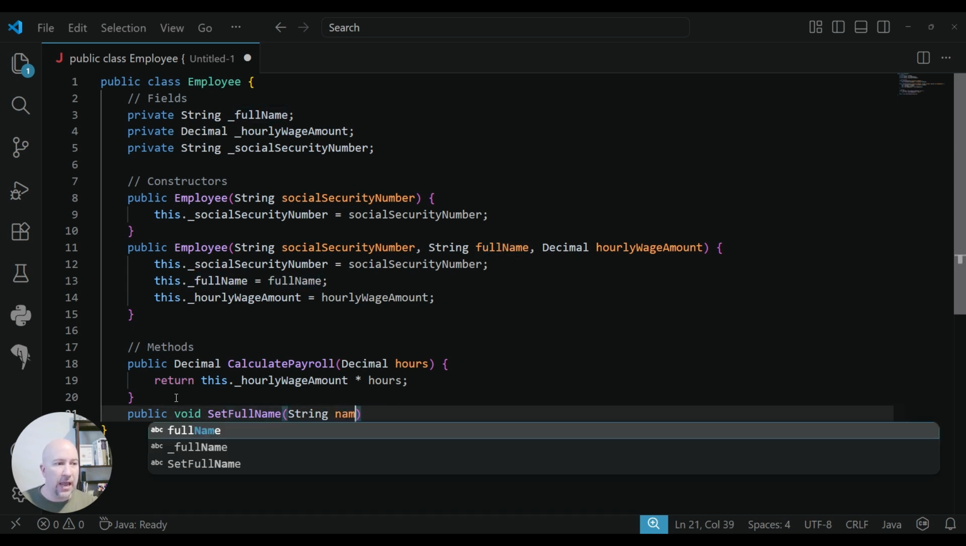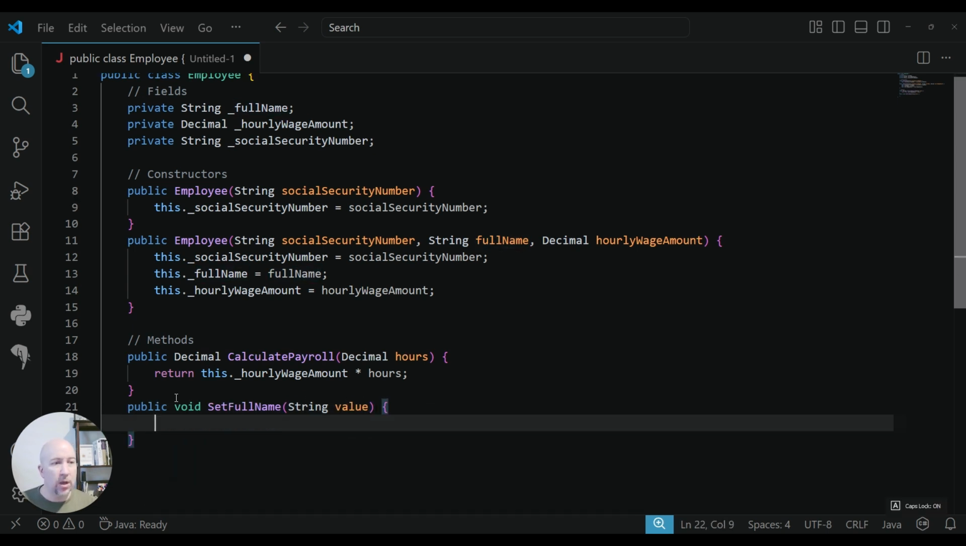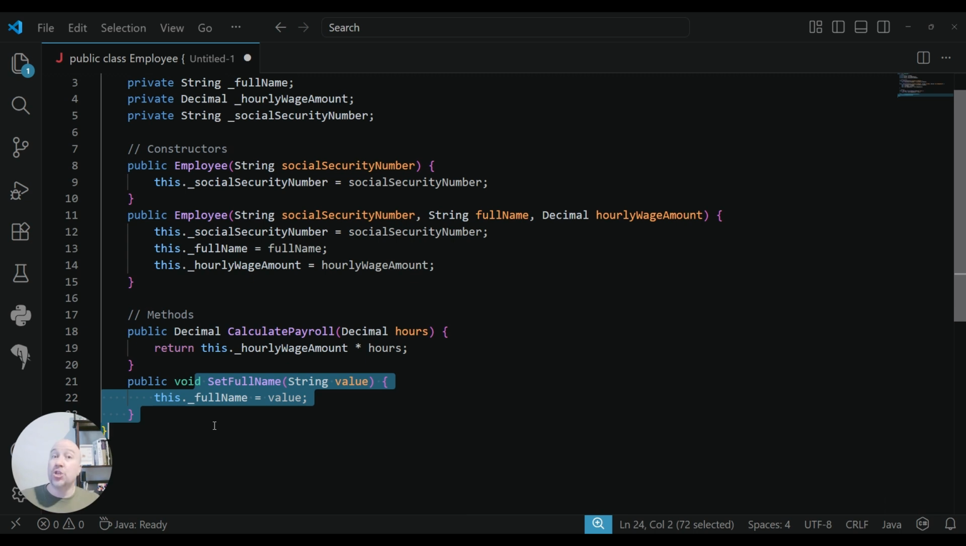You could call it name. It doesn't really matter. I'm just going to call it value. And what we'll do is we'll say this underscore full name equals value. And so now we have a method that allows us to change the name of the employee.